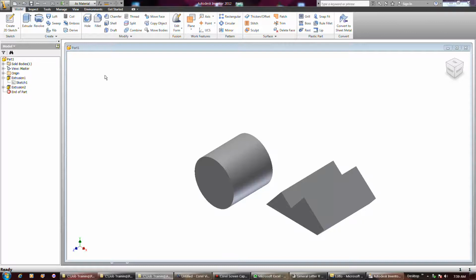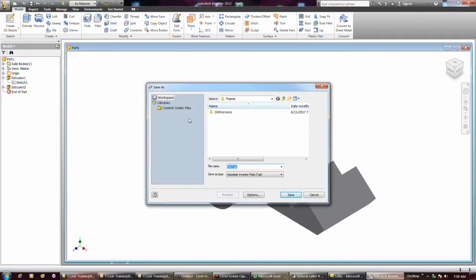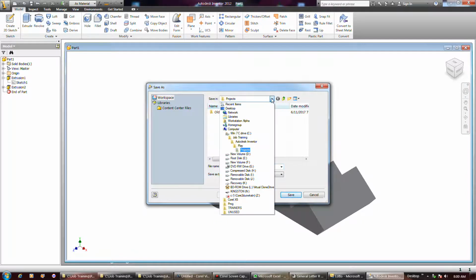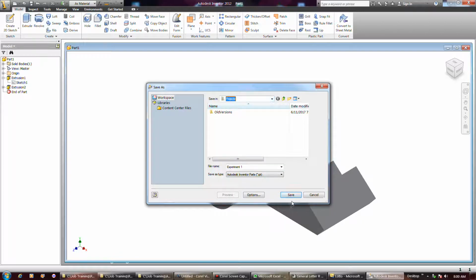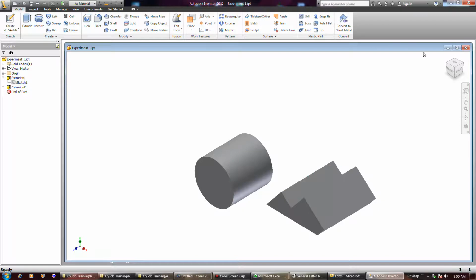Okay, this part here, let's go ahead and save it because it's actually not saved by default. You see it's just a default name, part 1, but I'm going to call it experiment 1, and it should be saving it in projects, which is where it's supposed to be in job training. Okay, and let's go ahead and save it.